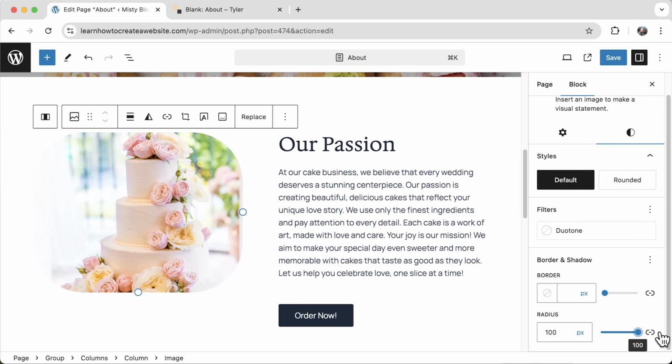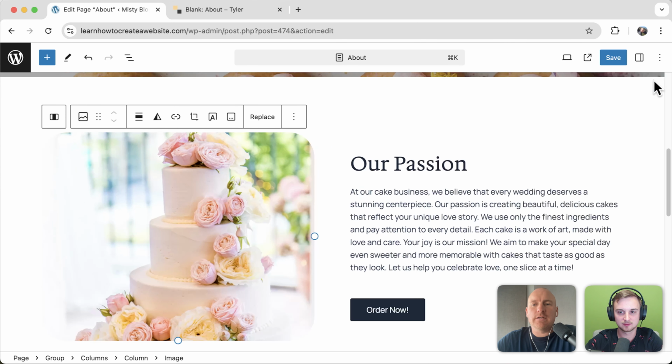And you can drag that to make the corners more round or more square. I think about 50 is great. There we go. I want to see how this looks in full size, so I'm just going to close the settings right here. And that looks pretty good.